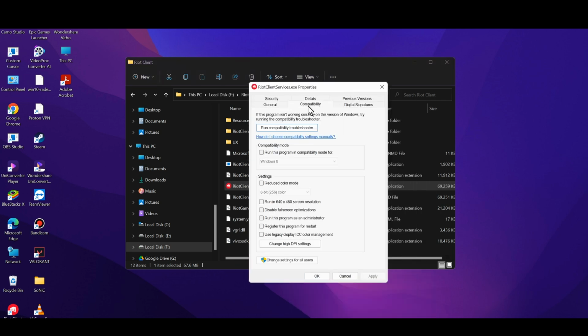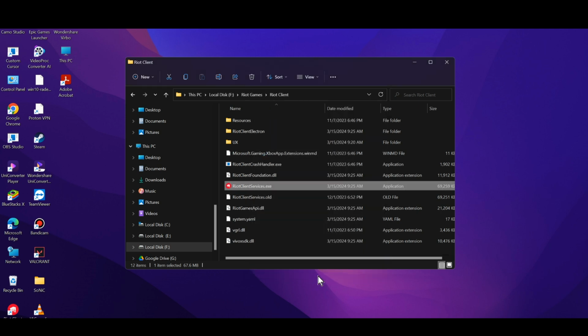Once you are in, go for compatibility and make sure to select "Run this program in compatibility mode for", and you're going to need to select Windows 8. Then you just need to click on apply and hit OK. Now once you do so, try running your Valorant and see if this fixes the error or not.